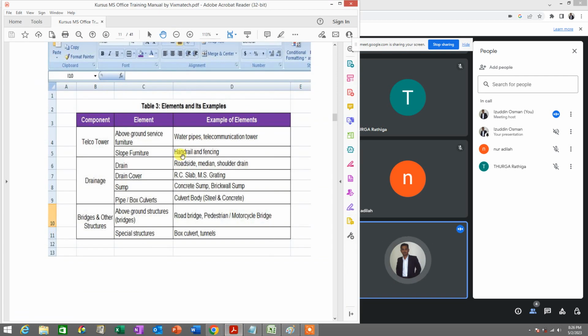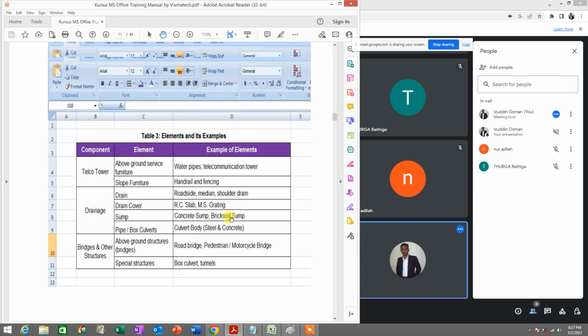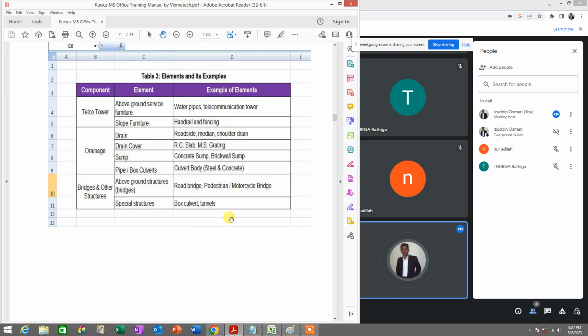And the below cell is handrail and fencing. So kat sini I type handrail and fencing. Data-data ni sebenarnya I ikut je pada buku, pada page nombor 10 pada buku you, Latihan MS Excel 3. Dan you akan terus buat untuk bahagian drainage kat sini.